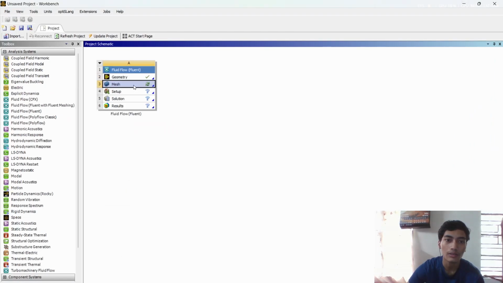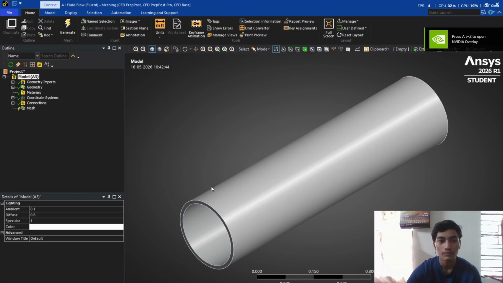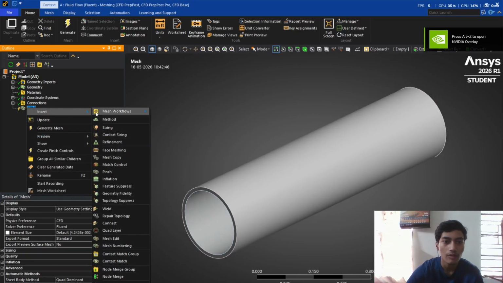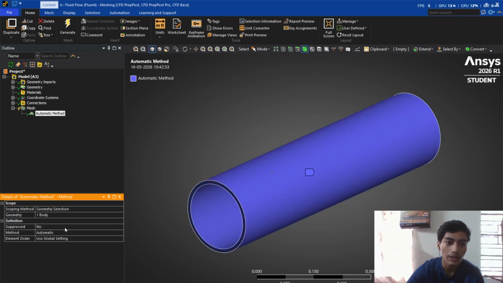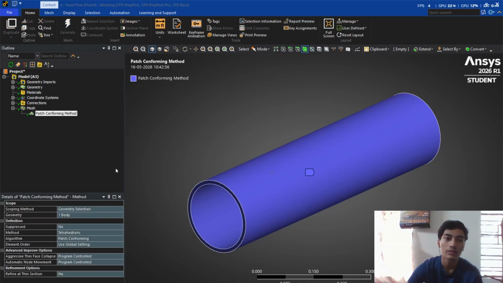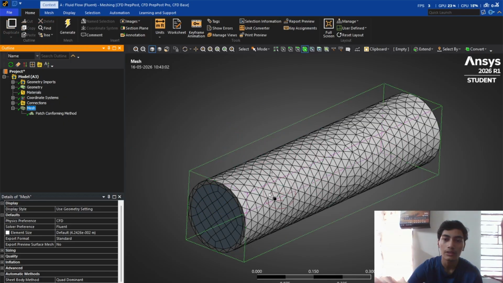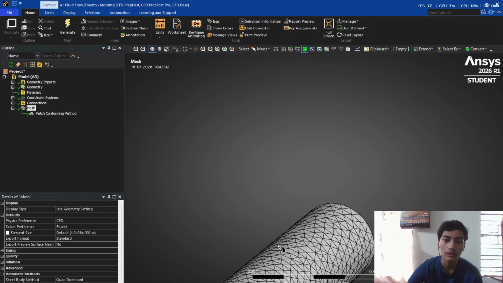Now we will start meshing. In meshing, we will insert a method, select the whole body, apply, use tetrahedrons and click generate. As we can see, the geometry has all the meshes in it.